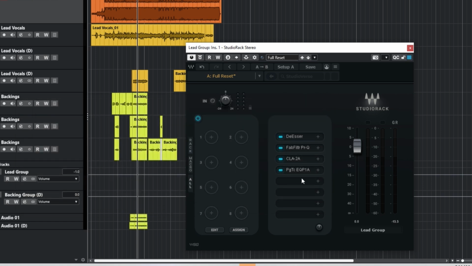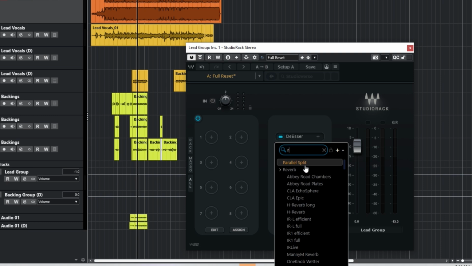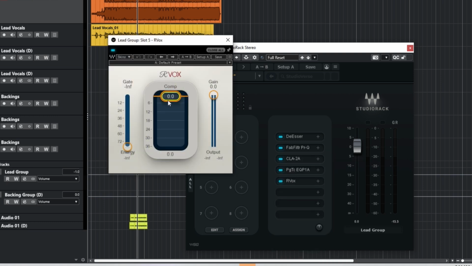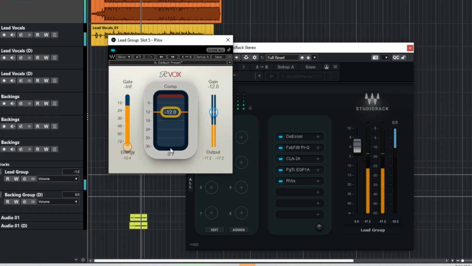So the next thing I'm going to add is another compressor, for which I'm going to use the Arvos compressor over here. So this is basically a simple compressor though. I'll just bring it down. Yeah, so I'm getting about 4 dB gain reduction from this, and also just to compensate for the volume loss during the compression, I think I'll back it up about negative 2 dB is okay.